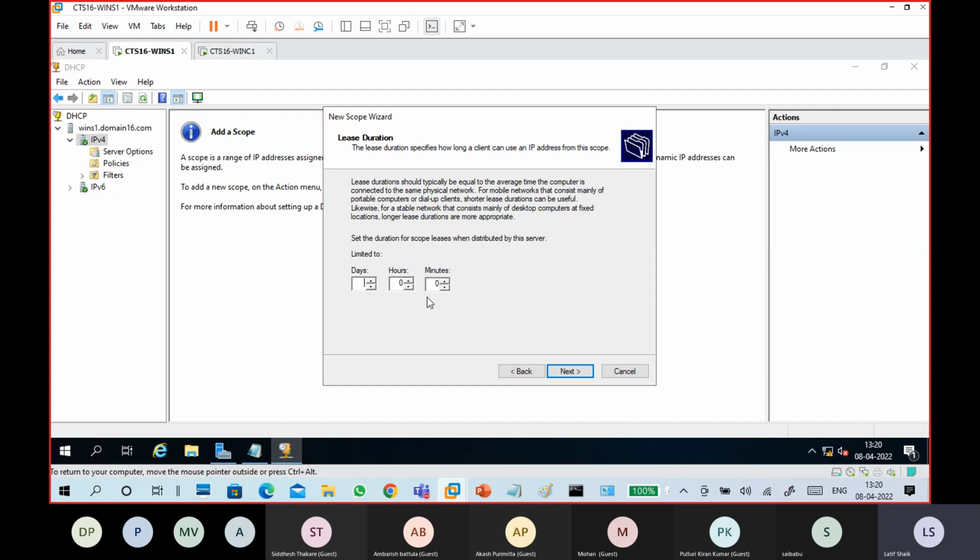So the default lease duration is 8 days. I don't want it. I made it zeros: 0 days, 0 hours, 0 minutes. But minutes is 8 minutes now. Or you can take 10 minutes also, no problem. Just for understanding only, we can change the lease duration.